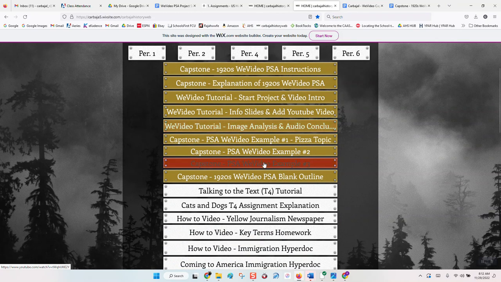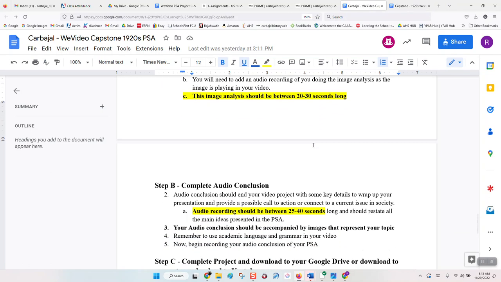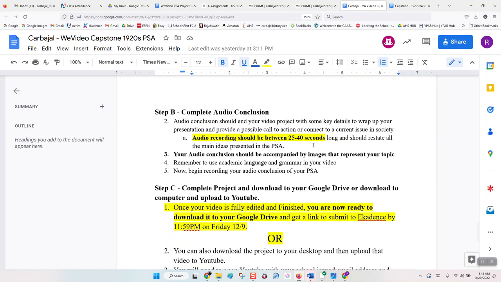And if we go back to the videos, here's another video on how to do image analysis and then the audio conclusion. So the image analysis, again, 20 to 30 seconds long. The image is there, a significant image, and then you recording yourself doing the analysis. Step B on days 5 and 6 will be to complete an audio conclusion.